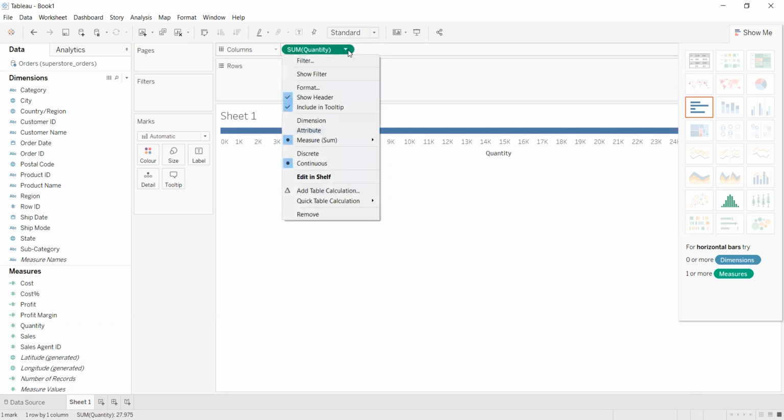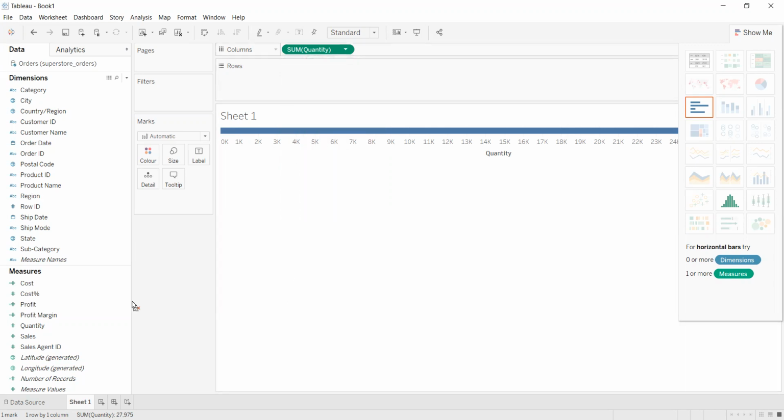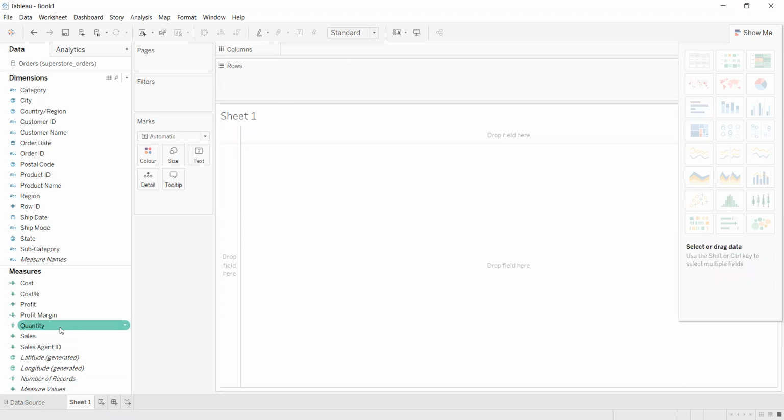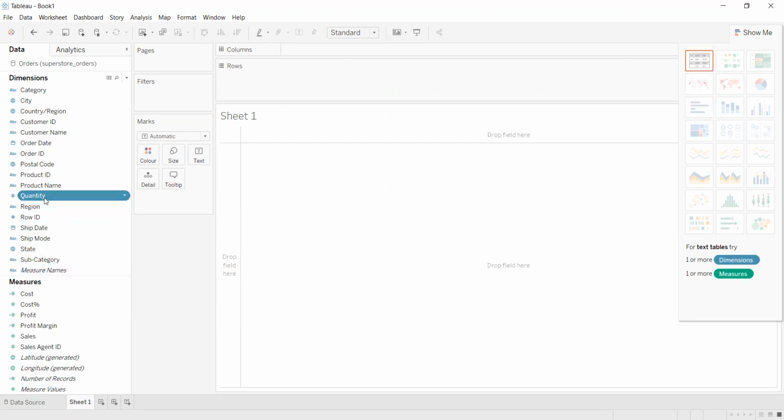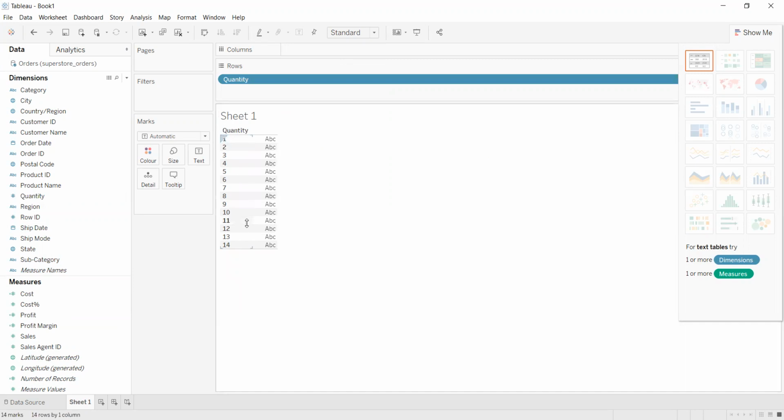Let me see. I don't want you to sum it up. So if I don't want you to sum it up, what will I do? Because they measure already, you know. So I'll take it to dimension. When I take quantity to dimension and put it here, can you see that I just list it as a dimension?